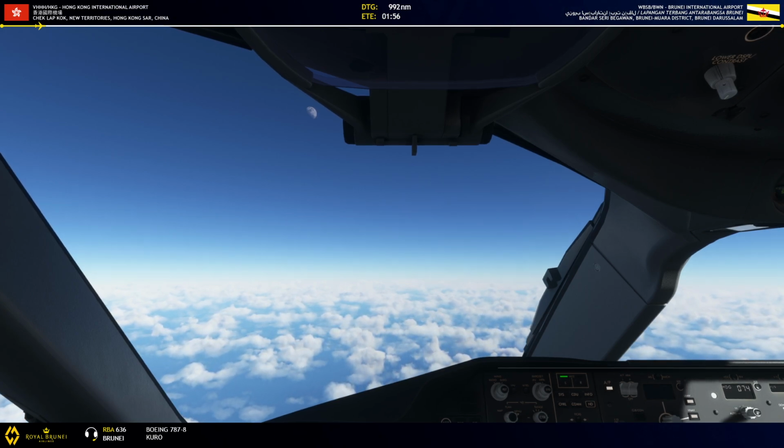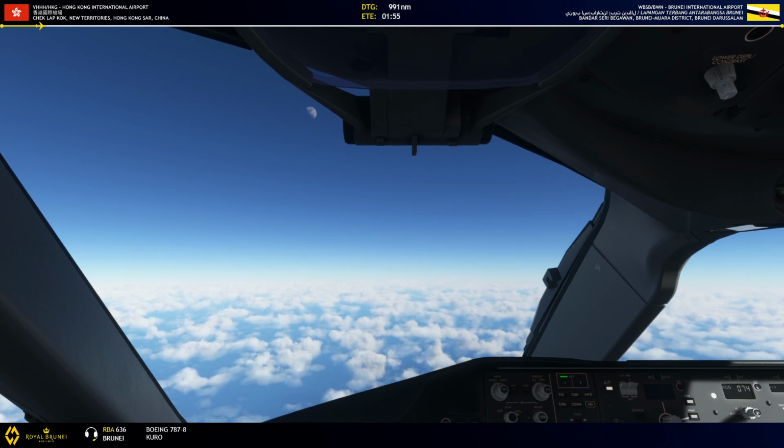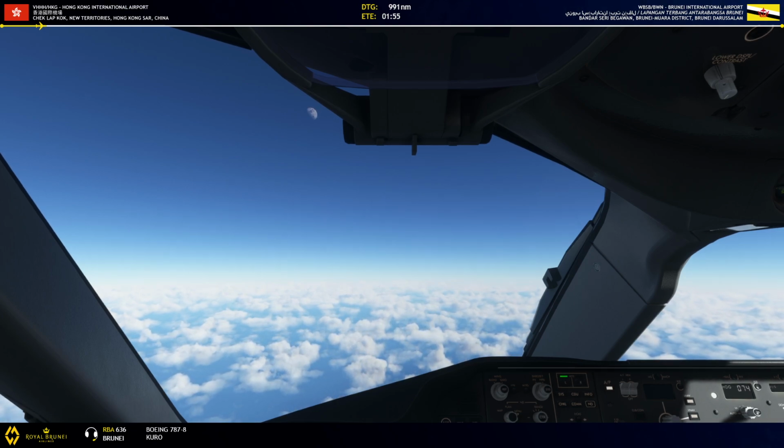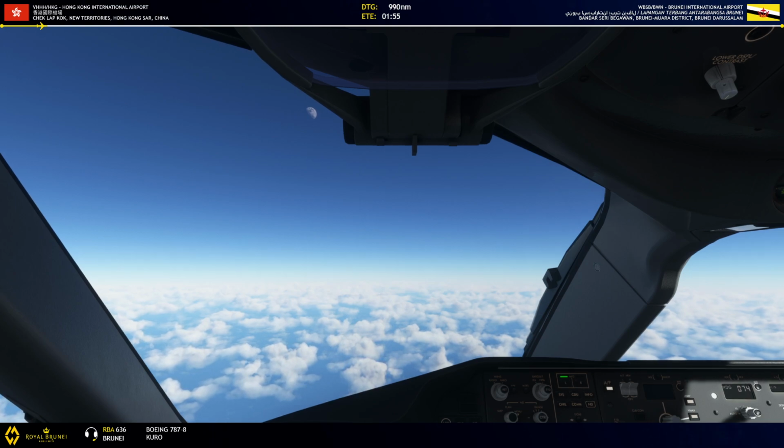Hong Kong Center, Air Macau 131, at flight level 270, descending flight level 140. Air Macau 131, radar contact, proceed direct Sierra Mike Tango, continue descent flight level 140.